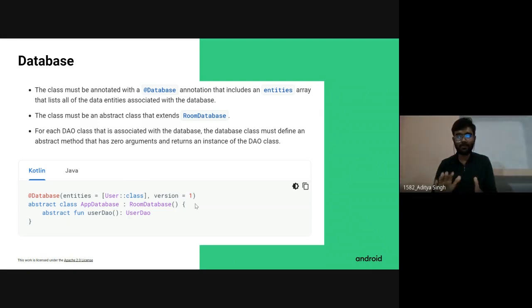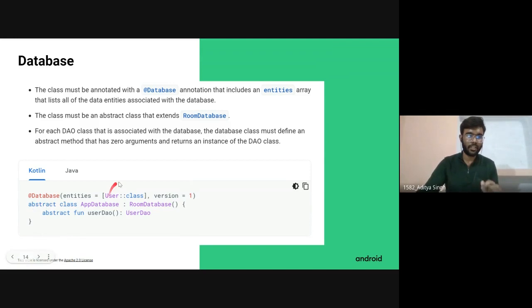Suppose you are using version 1 of your database, and now you modified your database, and now you converted version 1 to 2. So if exported schema is true, means earlier if it was set to true, what will happen? All the data of version 1 will remain there, and if it was false, whatever data was stored in version 1 will be lost. It will be removed from the database. All right.